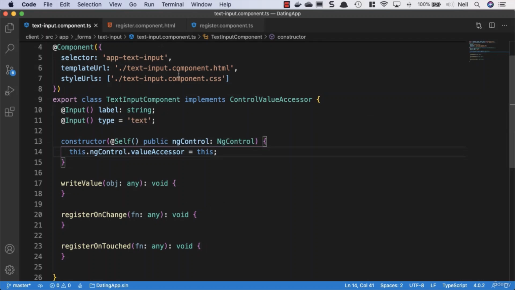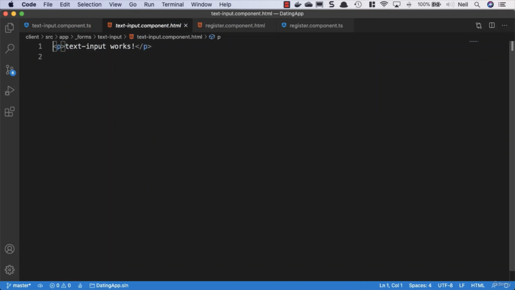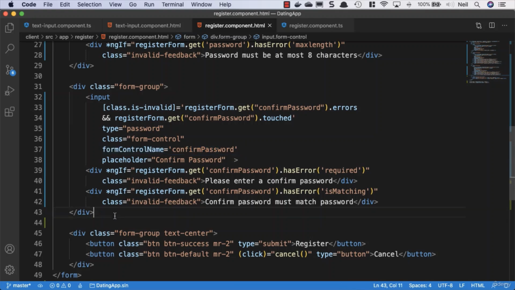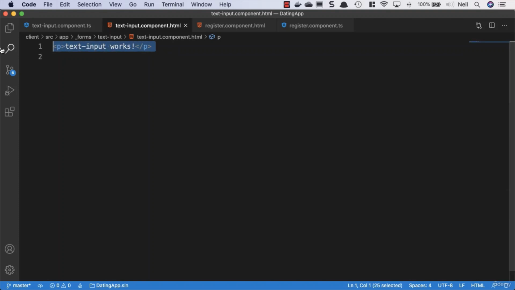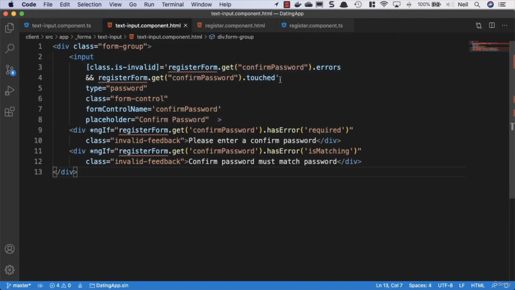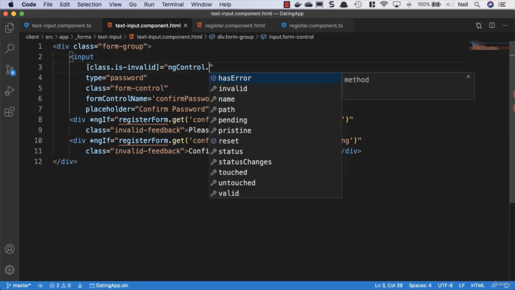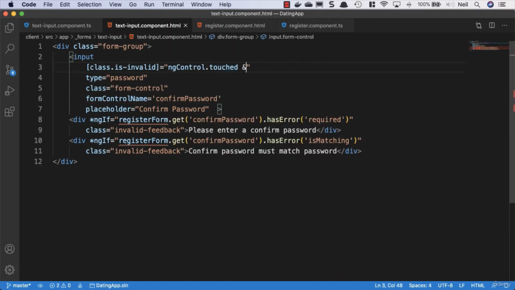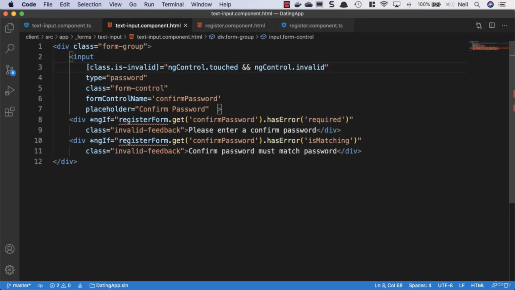And by adding this, now we've got access to our control inside this component when we use it inside our register form. So the beautiful thing about this, let's open up the text input component HTML. And what we'll do is we'll go to our register component HTML, and we'll copy one of these form groups into the clipboard, and we'll paste it inside our text input component. And for the class that's invalid, we'll just remove all of this. And inside here, what we want to do is access the control and see if it's been touched. And we'll check the control and see if it's invalid. And this is now going to work for every single input when we start using this.